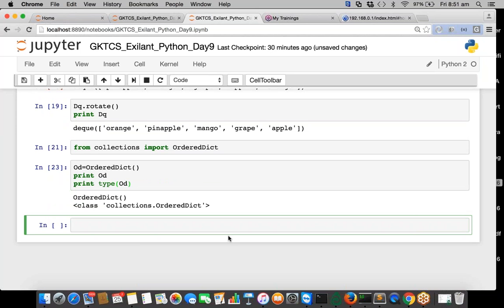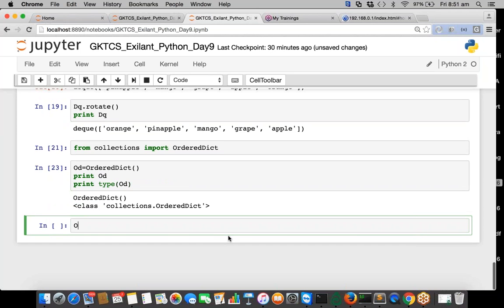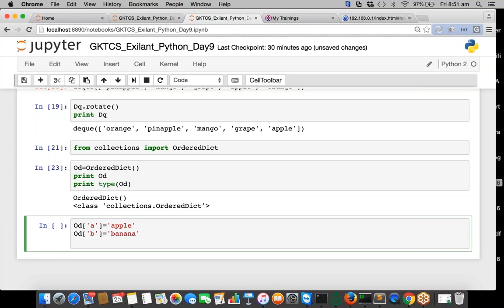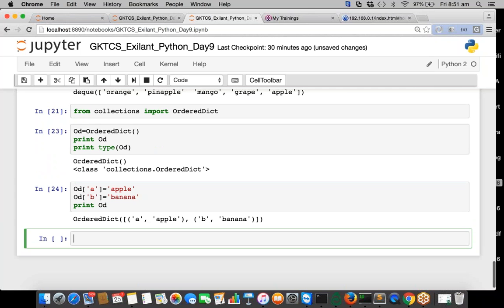So let us add the items into the ordered dictionary in a sequence now, and see how it looks. How do we add to a dictionary? The same way you do it in the ordered dictionary. You will not see much change, the only thing is that it is ordered, right? So let's say od a is equal to apple. Okay, od b is equal to something like banana, fruit, print od. Let us test it.